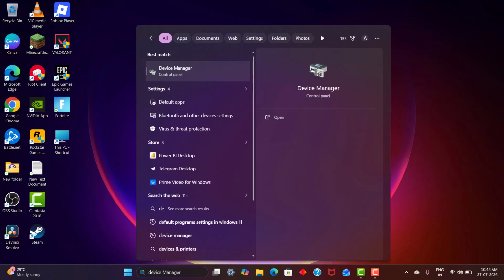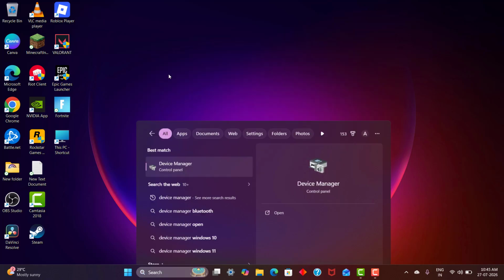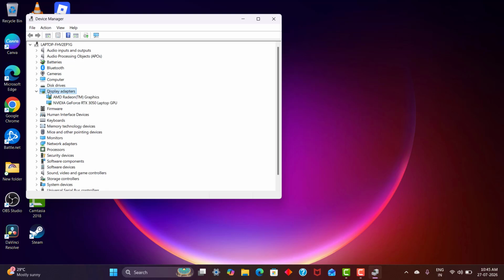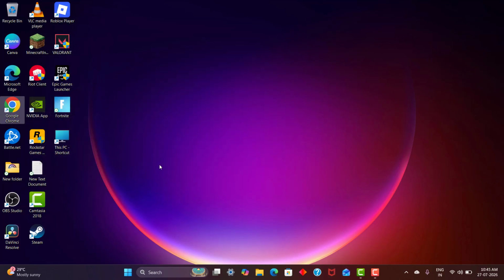Search for Device Manager, click it, click Display Adapters, right click the drivers and click Scan for hardware changes. Once complete, close it and move on with next step.